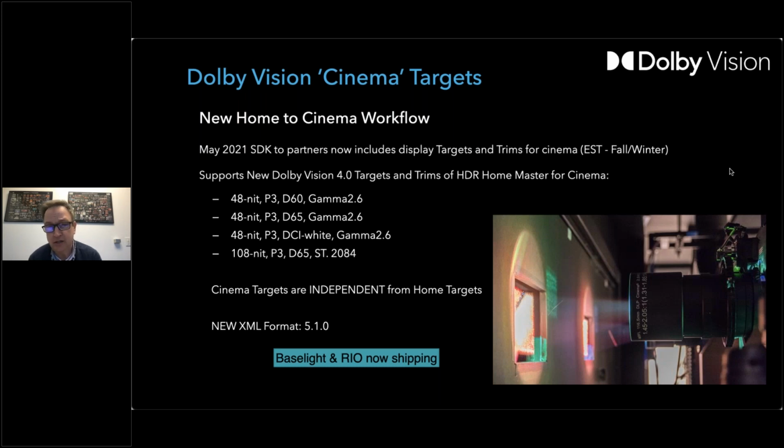The headline here is that the cinema targets are completely independent from the home targets and that they do not interact. And they are labeled as such, so we'll be taking you through what that means. And again, these are only supported in the new XML 5.1.0. And really some great news is that both Baselight and Rio are now shipping with this functionality built in.